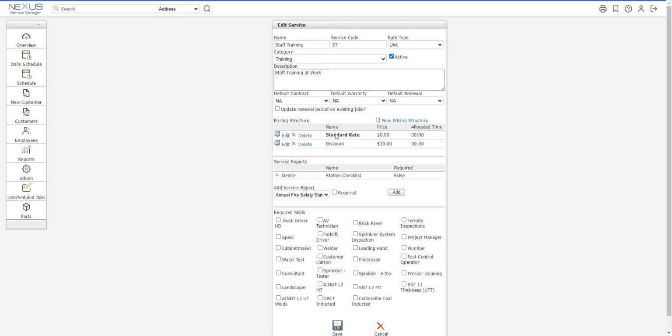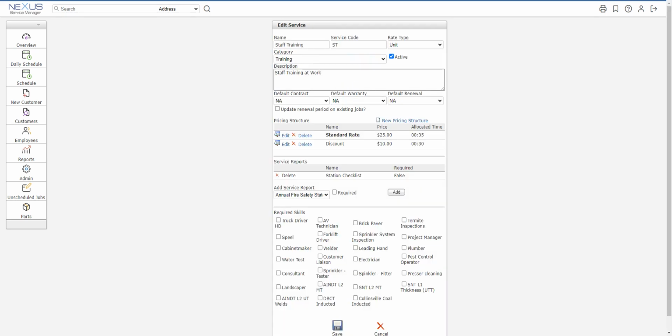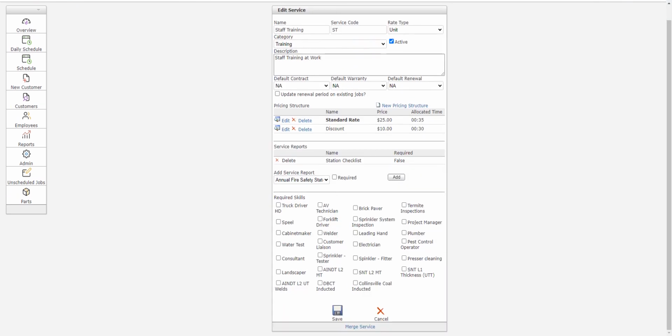The bold, as you can see, this one's going to be what's set as your default. So put the one that you use the most there. If you're happy with your changes, click Save.